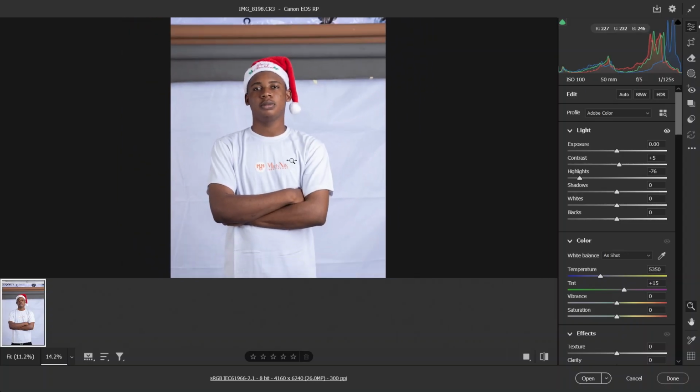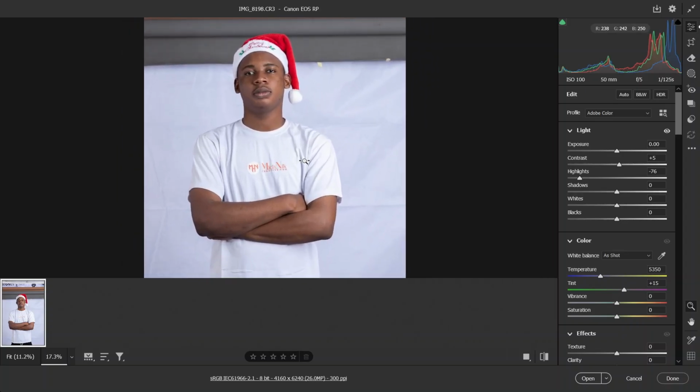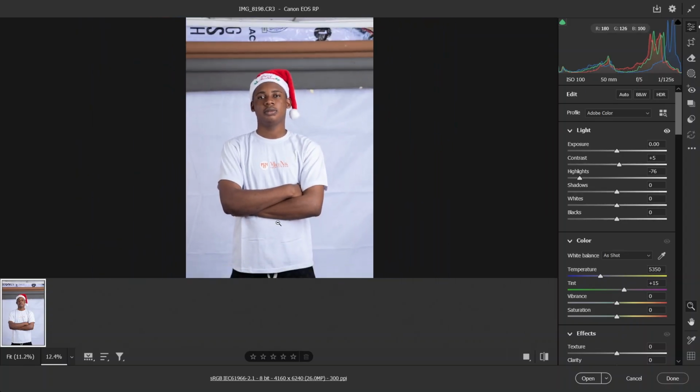So you can see that I've successfully separated the background from the cloth, and I've successfully brought back details present in the cloth. So let's see the before and after using the highlight slider. This is the before and this is the after. You can see that I've successfully brought details back to the subject's cloth.